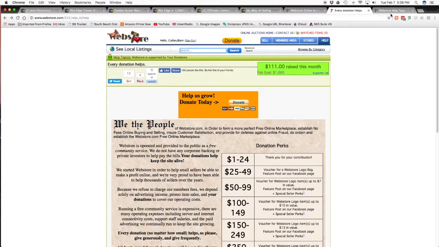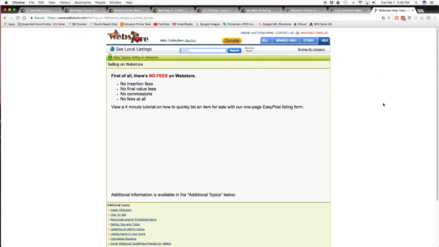And the thing is, eBay charges you fees to list. Whether you have a store and you get free auctions and buy it nows, or if you don't, you pay 30 cents or whatever it is a listing, and then you've got final value fees, or then they try to upsell you on the bold and this and that and all this other garbage. And then you come over here to Webstore.com and look at that. First of all, there's no fees on Webstore, no insertion fees, no final value fees, no commissions, no fees at all, period.